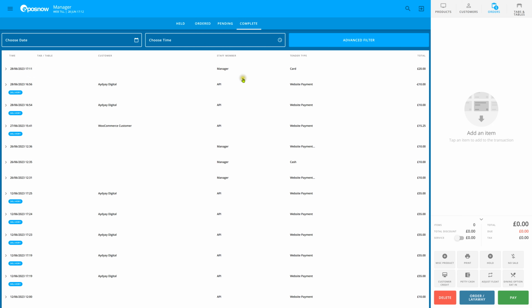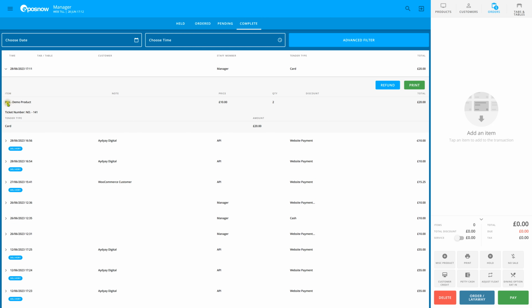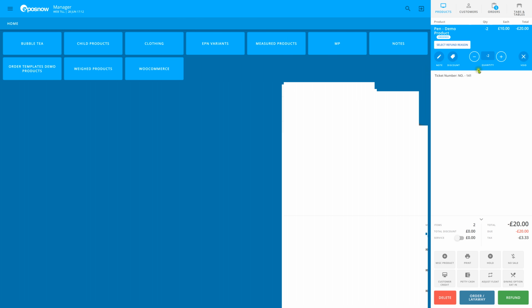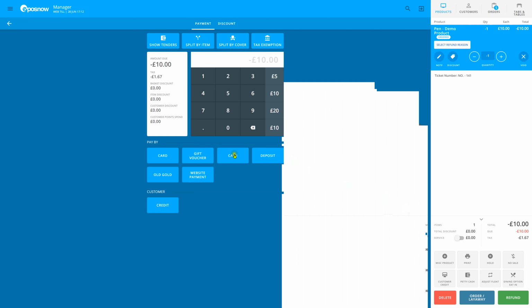So as you can see in the orders list, you can see all the website orders that have come in as well. You can always see them from the till as well as the back office. So here's the one I've literally just done on the till. If I go to refund, that will bring it up. Let's say I only refund 1 of them this time. So let's do the refund.